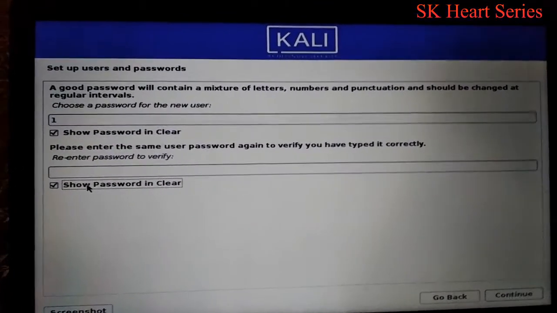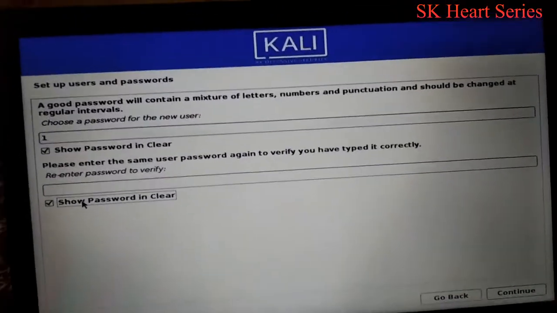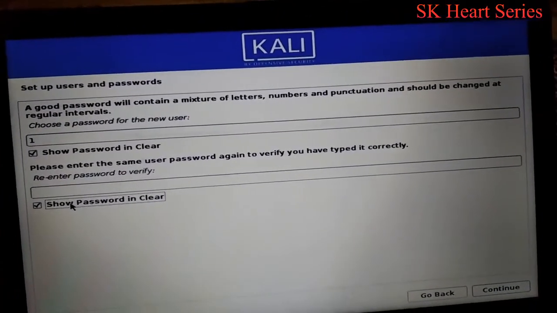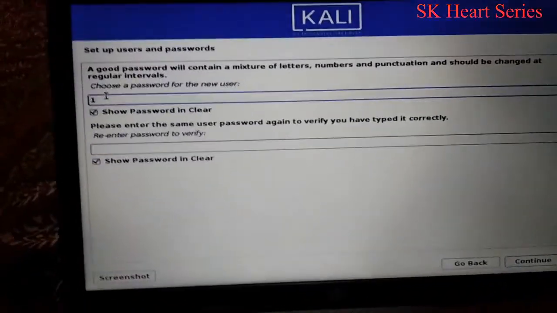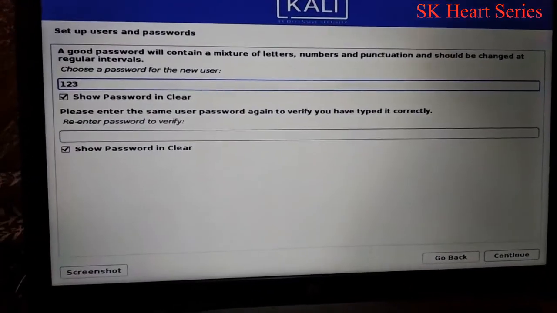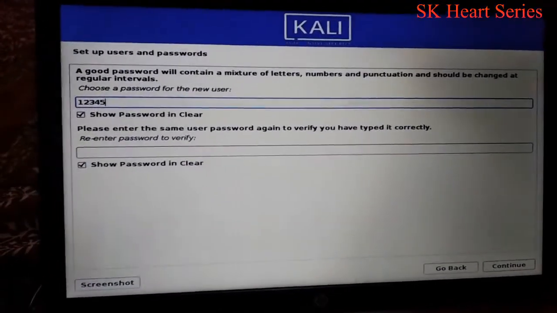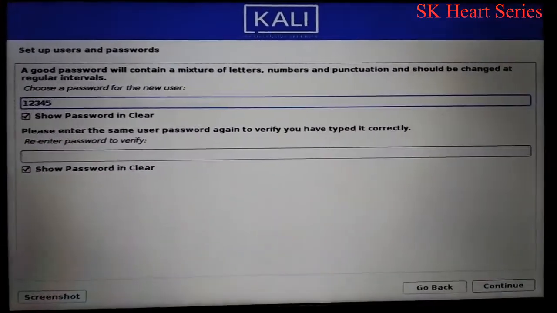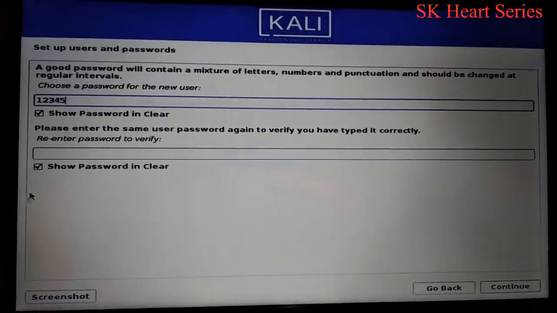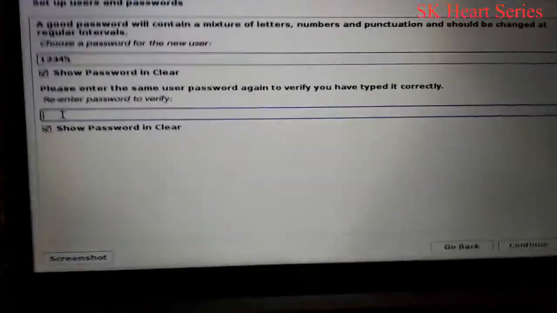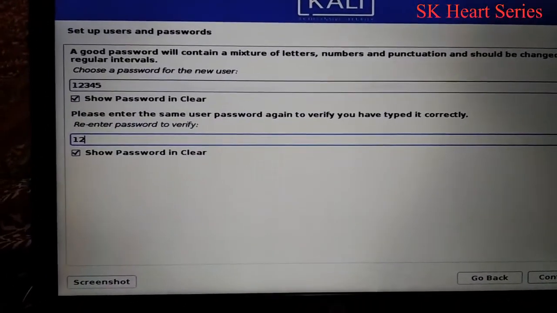You have to enter a password and remember it. The password should be simple and easy, something rememberable to you, because when you start your Kali Linux after booting, once the installation process is completed, entering the username and password is compulsory. Then and only then will your Kali Linux open.